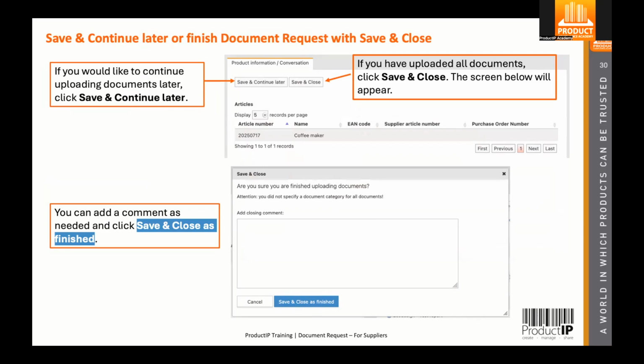Once you are done uploading all the documents, you have the option to click Save and Continue later. That's what you use when you know that you still have to upload documents. Or you can say Save and Close. This is what you use when you have uploaded all the documents you have. You can also add a closing comment for your customer, saying, for instance, this is all I have, I don't have anything else, and then save and close.